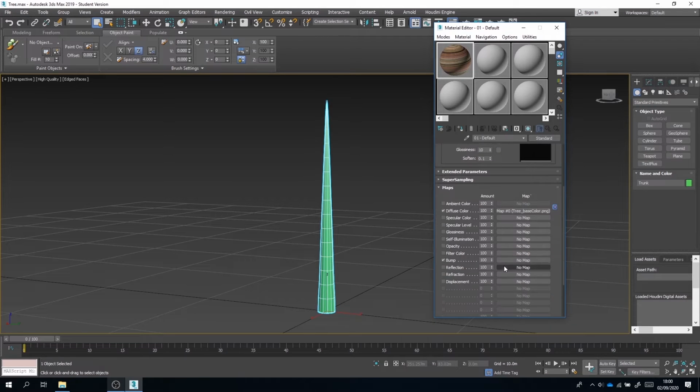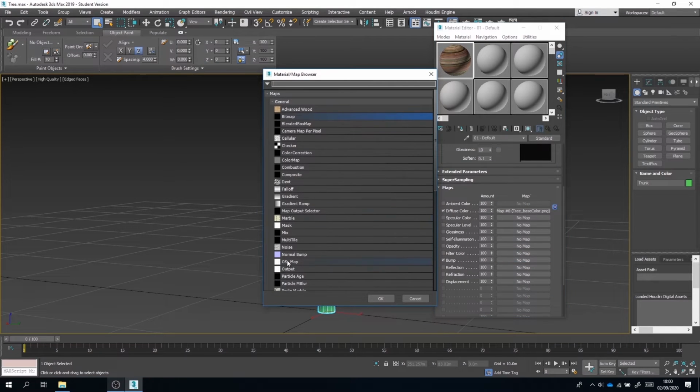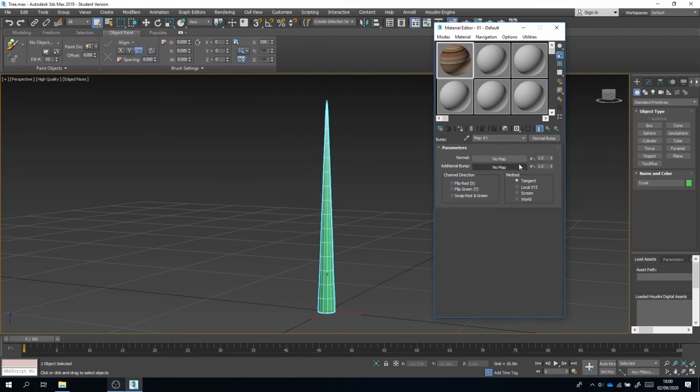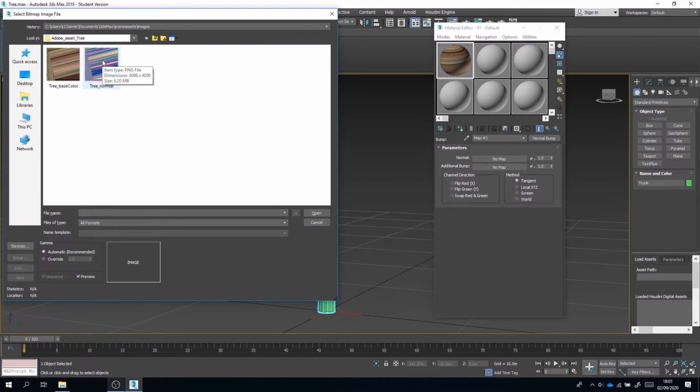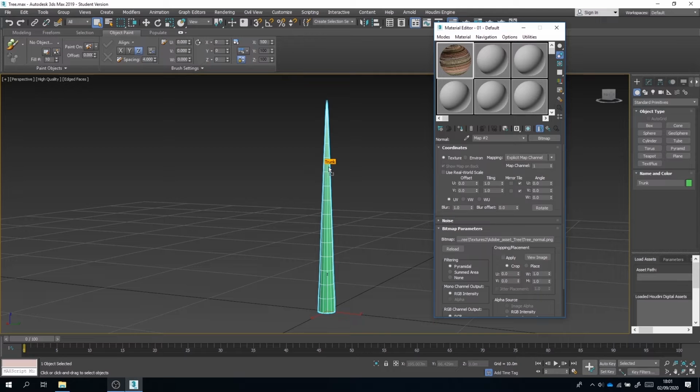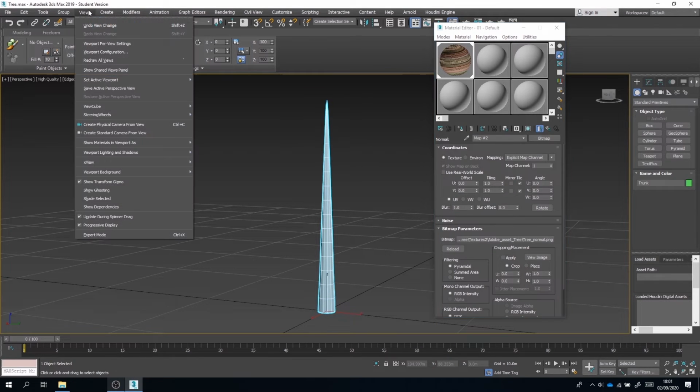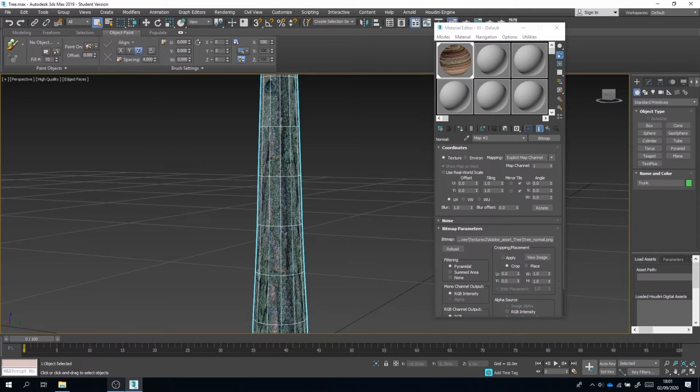Now I'm going to go down to bump. You want to go to normal map, and then under normal map, you want to go to bitmap, and then of course you want to locate your tree normal map file. And once you've got it selected, make sure you select override, gamma override, otherwise it may not appear as you want it to. Drag and drop that onto your model, and then go to views, show materials and viewport as realistic with maps. Now you should see your texture maps. That's all come out pretty fine.